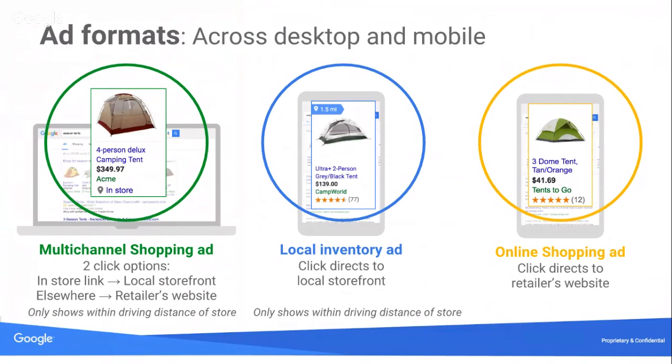If you click on the in-store link at the bottom, you'll be directed to the local storefront, just like with the local inventory ad, with information specifically about which store that's available at, what the hours are, price, all of that information. However, if you click elsewhere on the ad, you're going to be driven to the retailer's website where it will have information about buying the product online. There's a note on multi-channel shopping ads just to consider: they do not show on mobile phones.